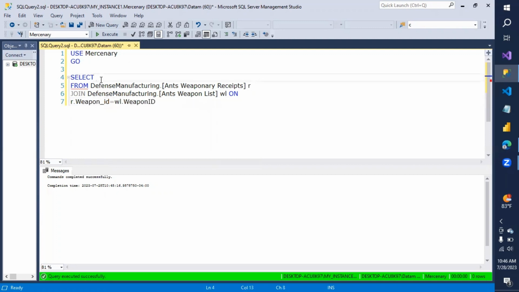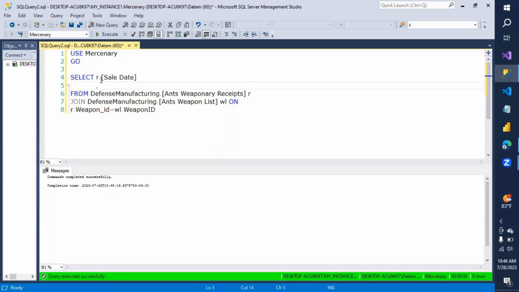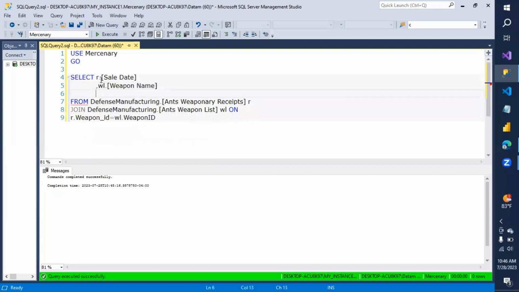Alrighty, so now we're going to store the sale date up there, and just the sale date, and we can do the weapon name up there as well. Then we're going to do some multiplication here. I'm going to do sale quantity times the actual price, as total order amount.